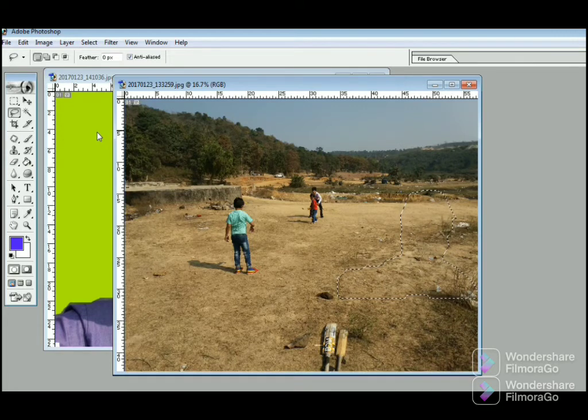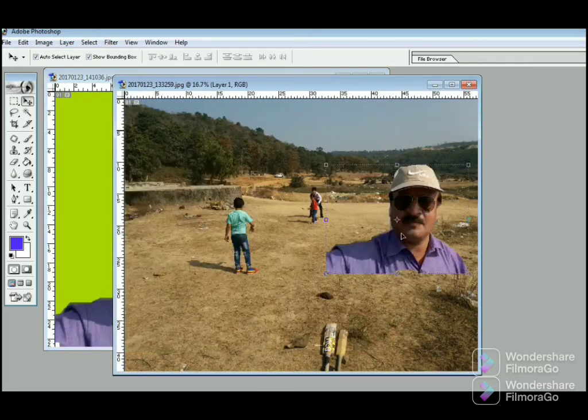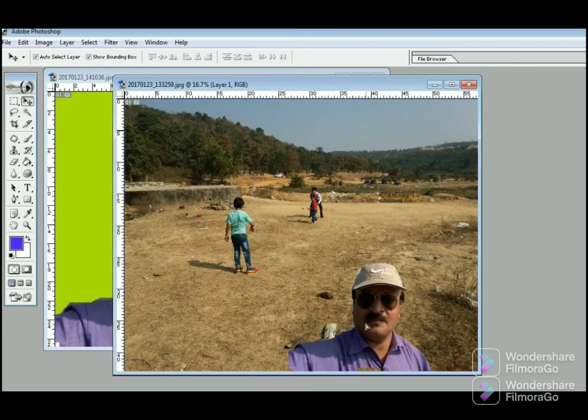Sorry, I forgot to click on the move tool. Again, click on the move tool. Now move this image to the new drawing or new file. Now you see the image came to the new file and the background also changed. In this way very easily we can change the background color or background design of any photograph in Photoshop.